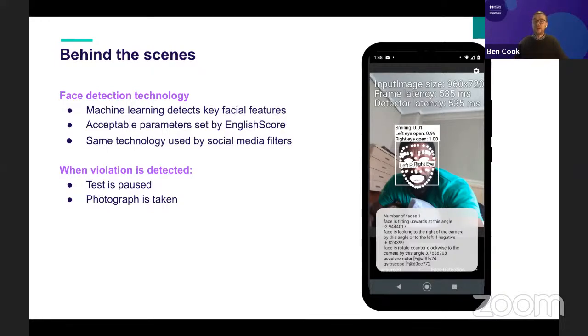So this is a way of ensuring that throughout the assessment, with the core skills test, the writing test, the speaking test, we are continuously monitoring and ensuring that the test is being delivered securely.